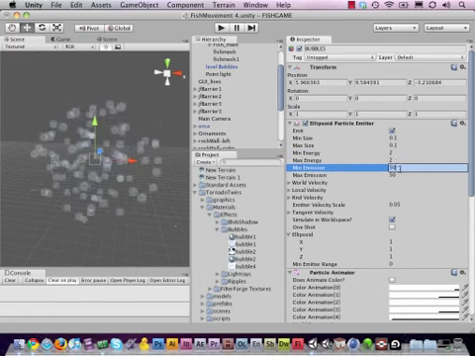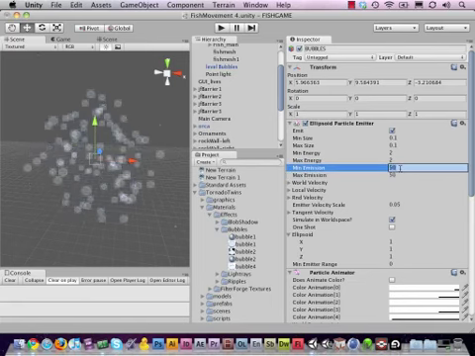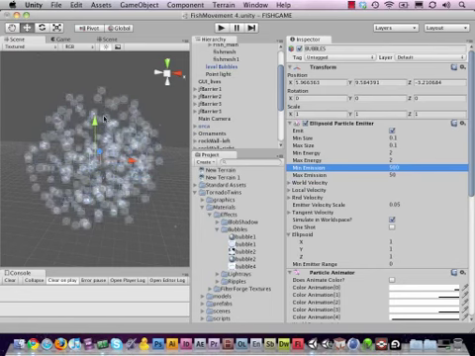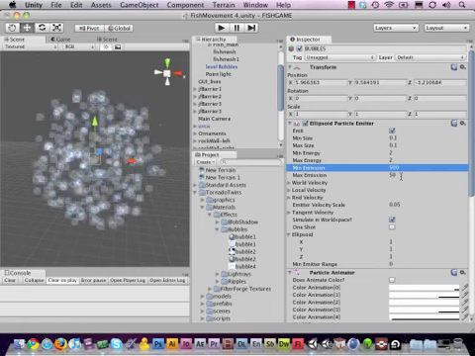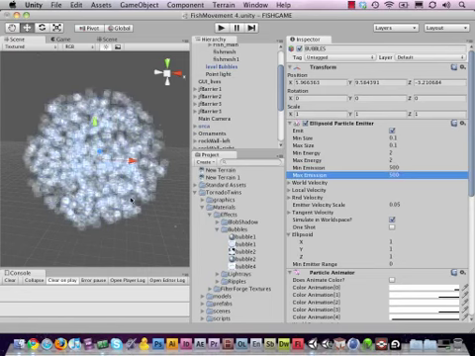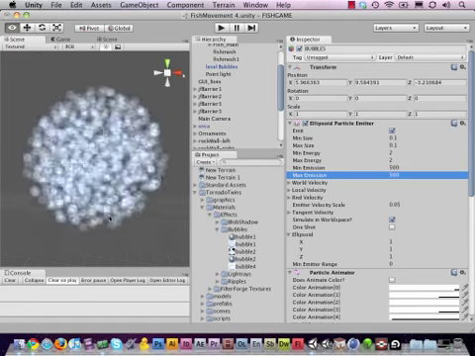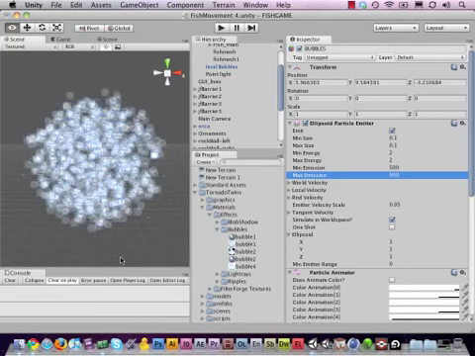Then you have your emission, and that is how many are emitted at some point. So if, for example, I change it from 50 to 500, all of a sudden there are a whole lot more being emitted over time. Of course I need to change the maximum as well. As you can see, now we have one big cloud of bubbles. It looks pretty cool for a spell effect or something, but 500 is a lot.